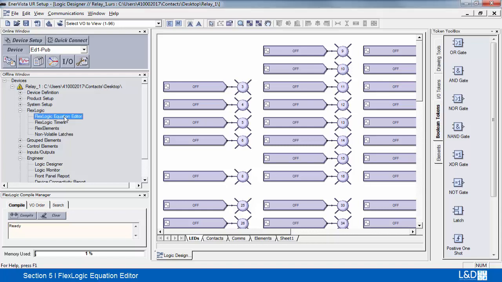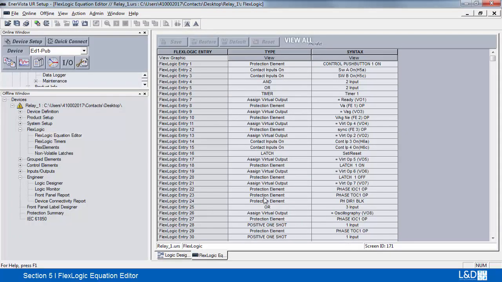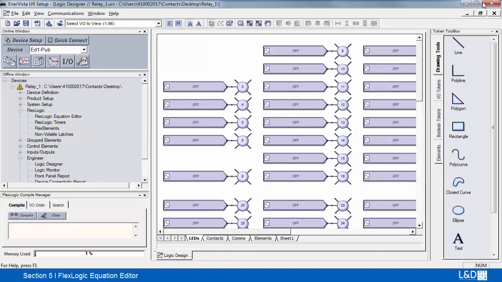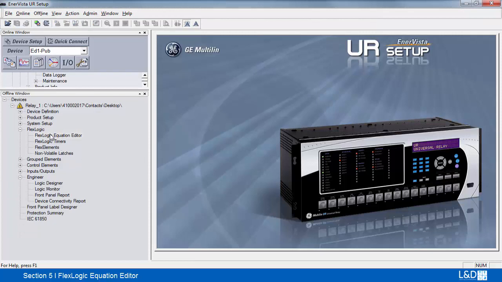If we try and open up this menu, we can see the data, but everything is grayed out. We can't make any changes to it. So the first thing to do is close this down. We have to close down our logic designer, and then we can reopen up our logic equation editor.